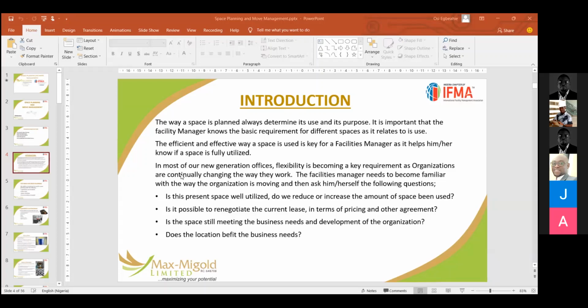when it becomes too big for you or for you to run your business. Another thing that the facility manager needs to ask himself is, is the space still meeting the business needs and the development of the organization? Sometimes you look at the space and the way it's configured, the location and all that, and see if it still meets the requirements of the business. Then you ask yourself another question: does the location befit the needs of the business? Does the location of the office space now befit the present status of the business?